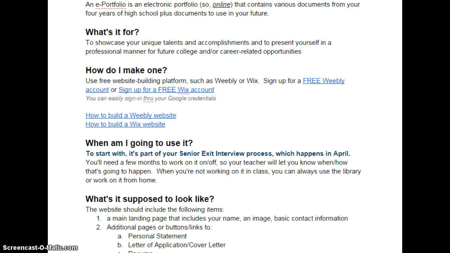I recommend using Weebly or Wix. Both are free, and these are live links that if you click right here, you'll get to the link to be able to sign up for an account. Or if you click on this link, it'll take you to Wix.com. Either one is fine. You just have to pick which one appeals more to you.